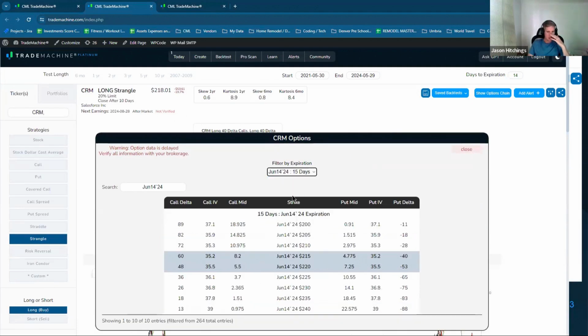15 days is pretty close. And then from there, we are looking at the call delta. We want as close to 40 delta as we can. And on the put delta, we want as close to 40 delta as we can. So there we have it. So that tells us the position that we're going to put it on.